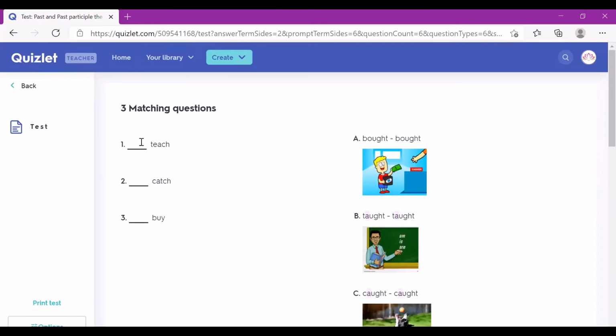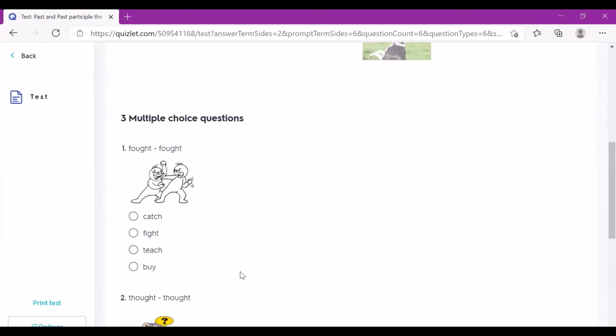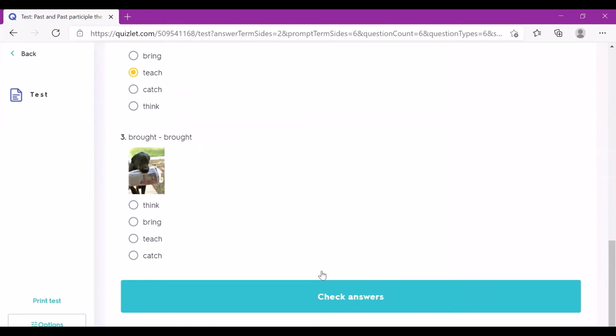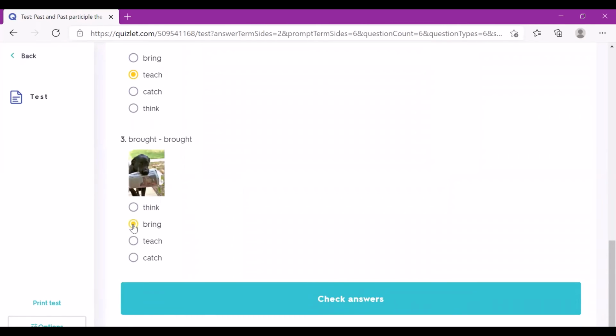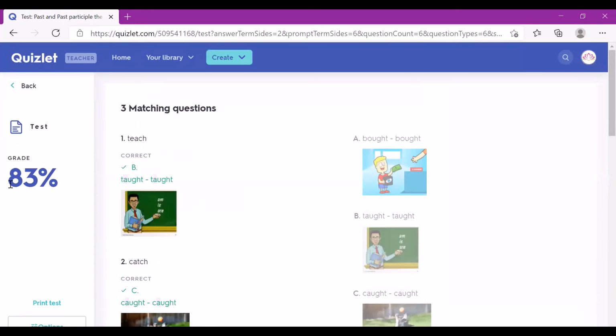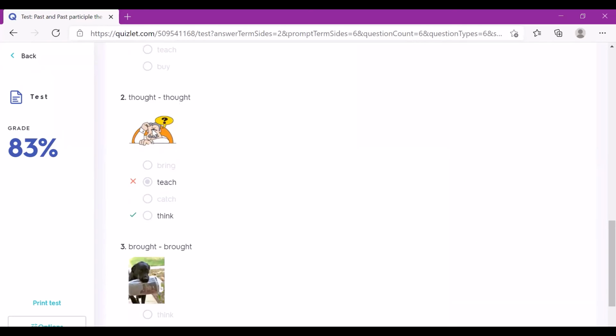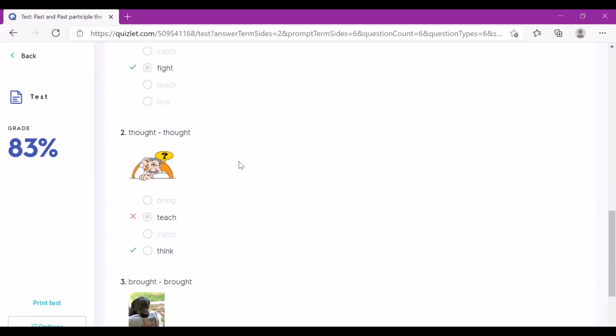Try many different things. So teach is B, catch is C, and buy is A. So now this is easy because I can see the images, right? If I didn't have the images, let's do something. Okay, maybe fight, maybe teach. Okay, this is easy. All right, let's see. Check answers. Oh no, I don't have everything correct. Oh yes, it's teach, not think. Okay. All right. So you see, it's easy because I have the images. If I didn't have the images, it would be difficult.